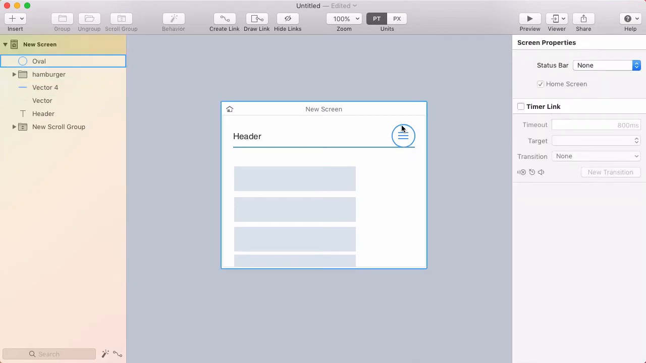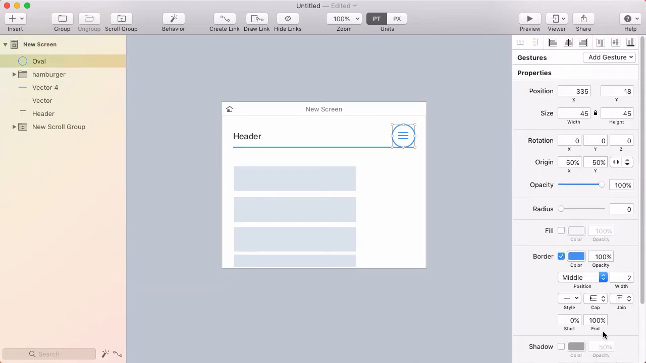Okay, so this circle shouldn't be visible at the start. And the way I'm going to hide it, instead of fading it out or resizing it down, is to use the start percent. And you can see as I adjust the start percent, the line starts to disappear. And if I go all the way around, it's totally gone. But I want the opening to be at the bottom.